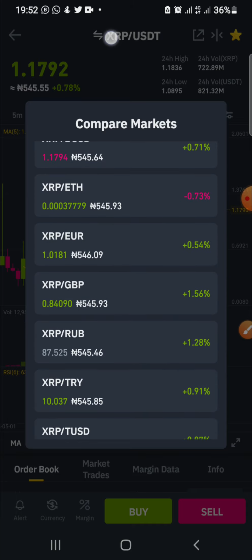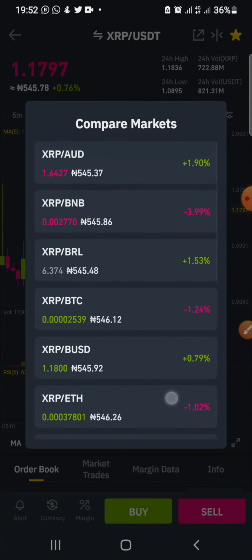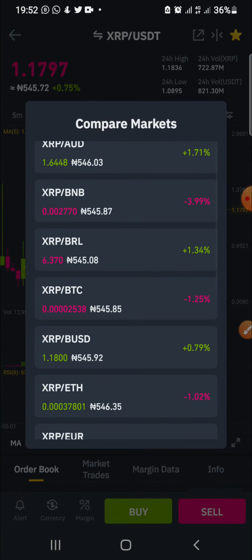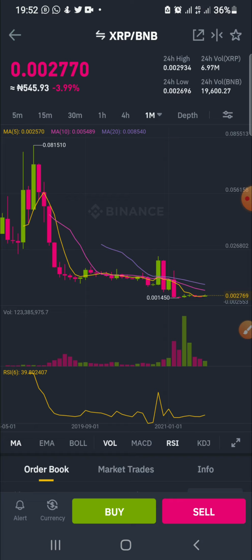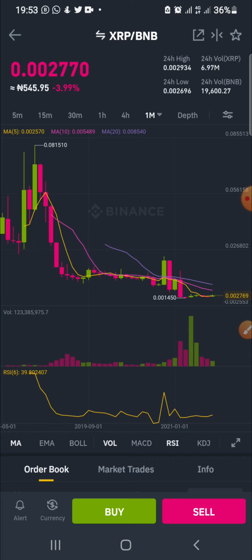So we are currently on XRP USDT. If I want to change it to XRP against BNB, this is it. I will just select this. A new chart will be formed. Look at the new chart now. This chart is showing us the value of XRP against BNB in the 1 month time frame.